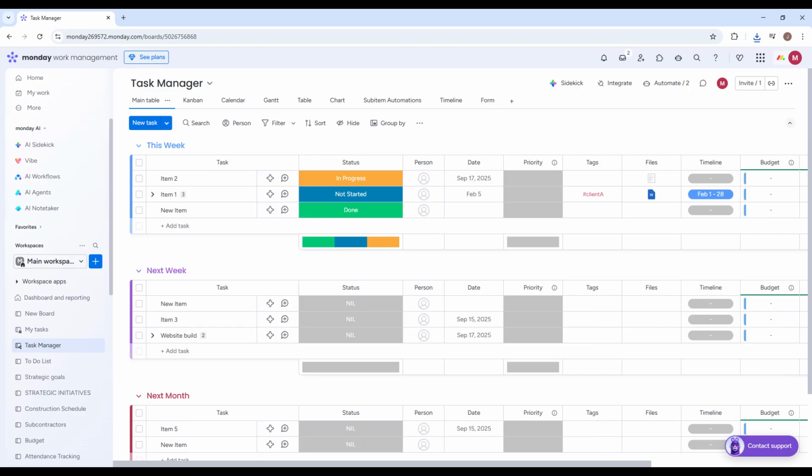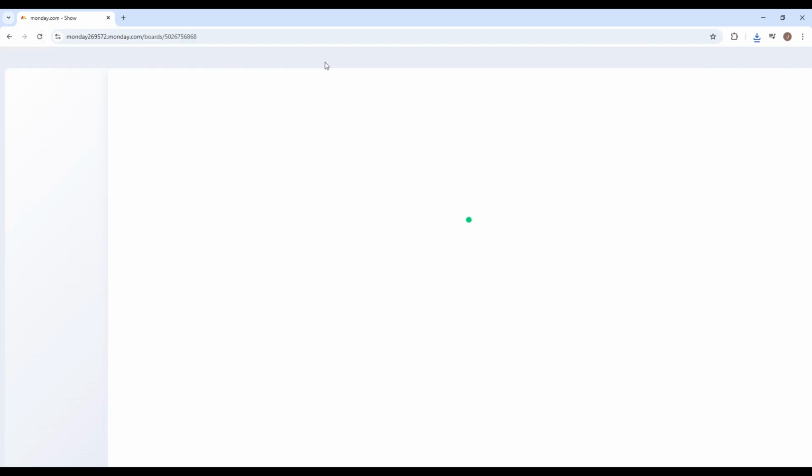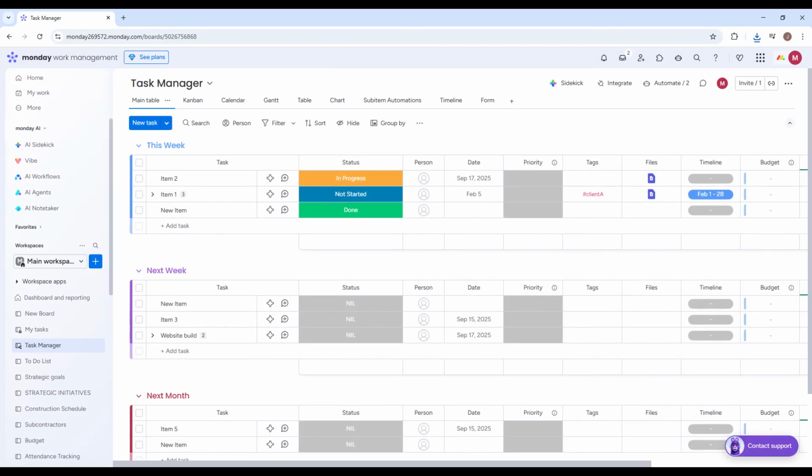Let's get started. First, go ahead and refresh the page. Sometimes Monday.com just needs a quick reload to reconnect properly and finish syncing the data.